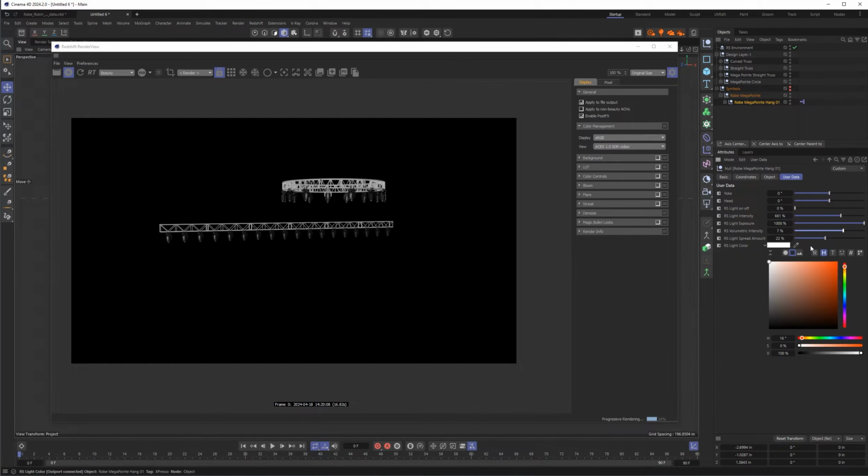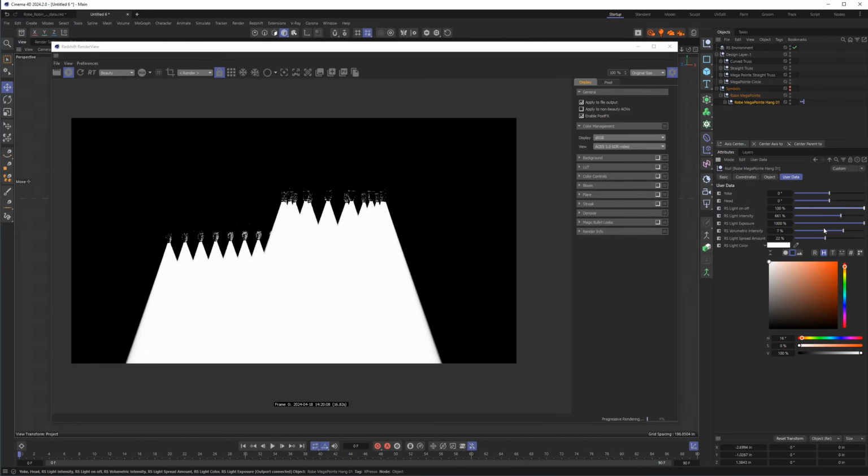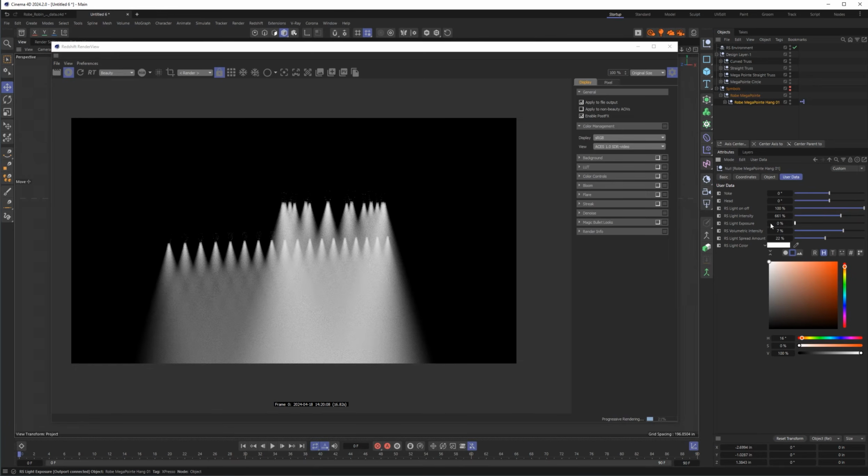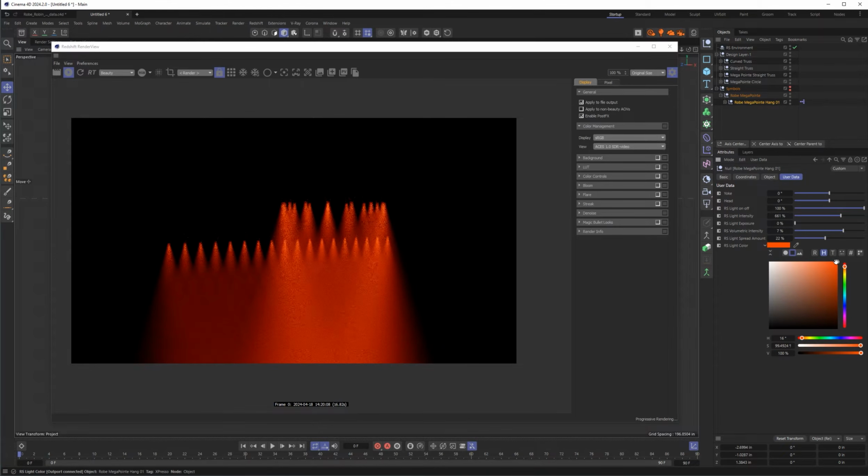Why are you not working? What have I done wrong here? Oh, the light is actually not turned on. There you go. Way to go, dummy. So it looks like I turned up the exposure instead of the on-off switch. There you go. So now we're starting to see here.